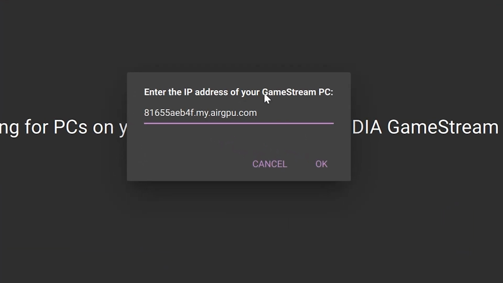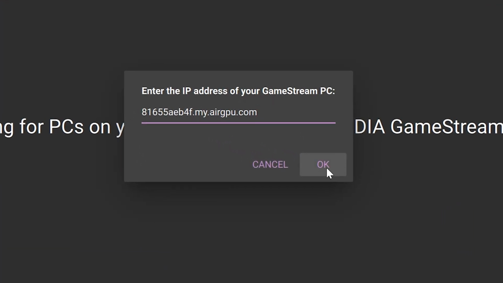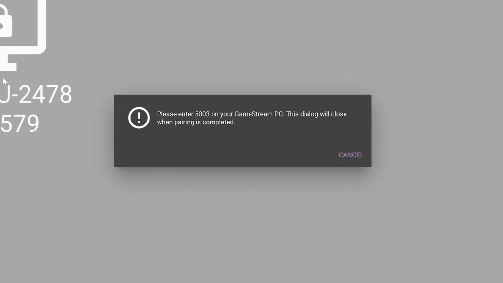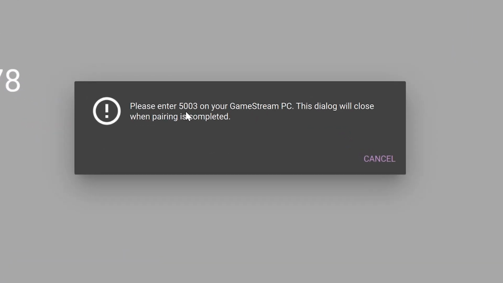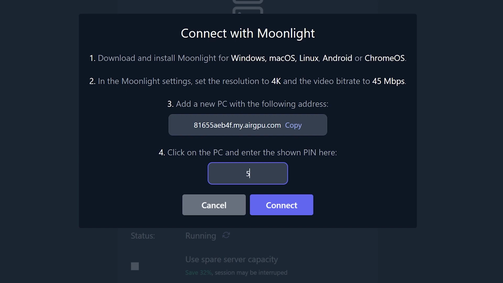Open your Moonlight app and hit the Add PC button and paste the PC link in that dialog box. Now there should be an AirGPU PC on your Moonlight dashboard with a lock. Click on that new PC and a new dialog box should appear with a 4-pin code. Remember that code and go back to the AirGPU website and put in that 4-pin code. Hit the Connect button to unlock your PC on Moonlight.